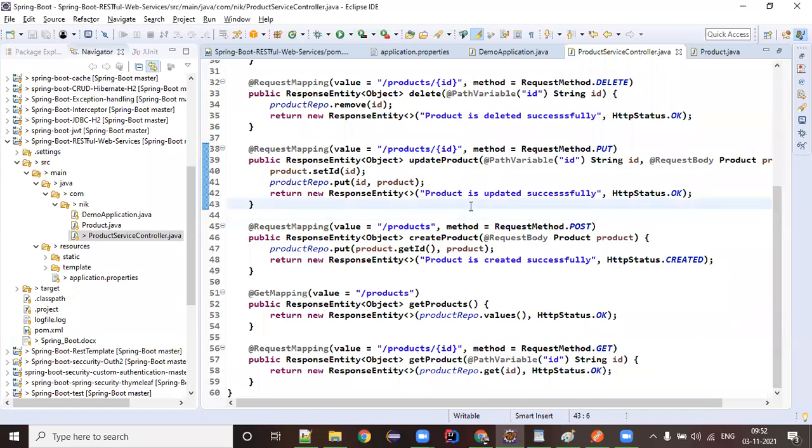So again, just a quick recap. We have seen the REST API, which is one of the very, very important concepts. Each application these days is going to communicate with each other with the help of REST API. It is a part of web services. Web services are of two types, SOAP and REST.